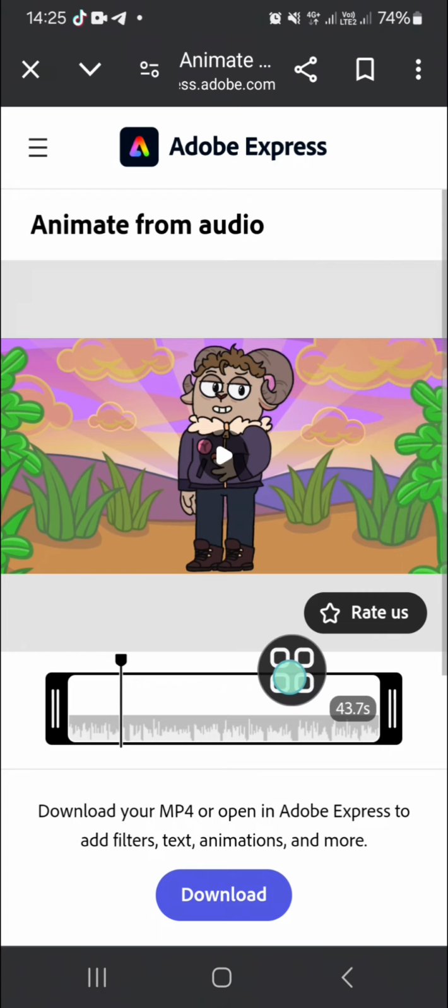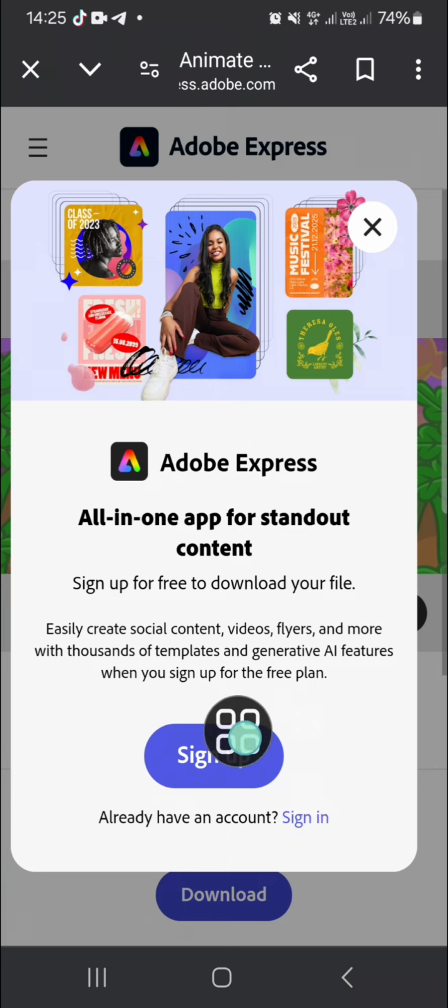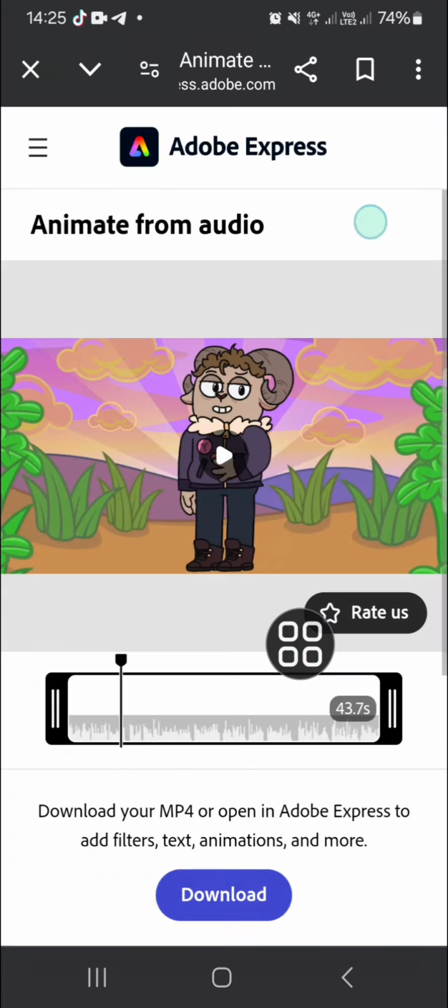And if we want to download the animation we have just created, we can click on download, but we have to sign up to the Adobe Express to download this animation.